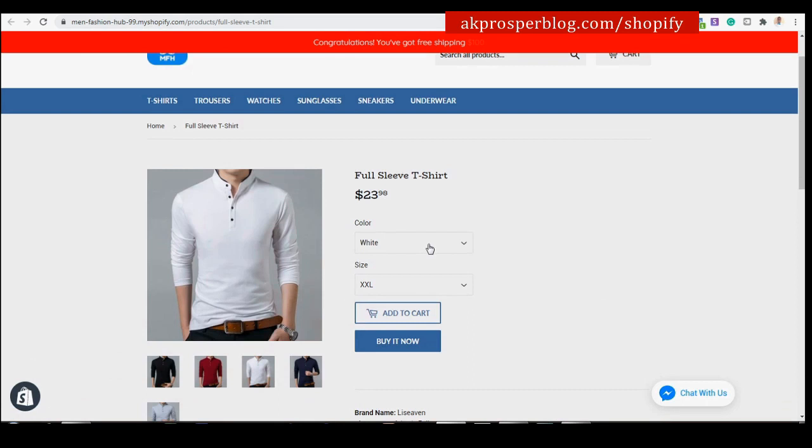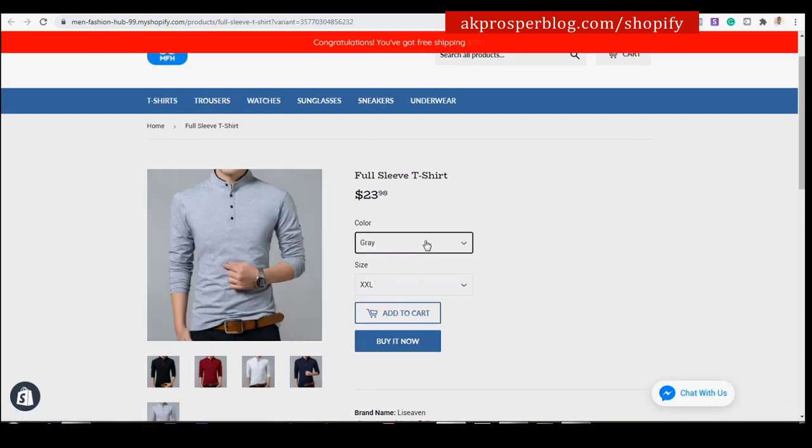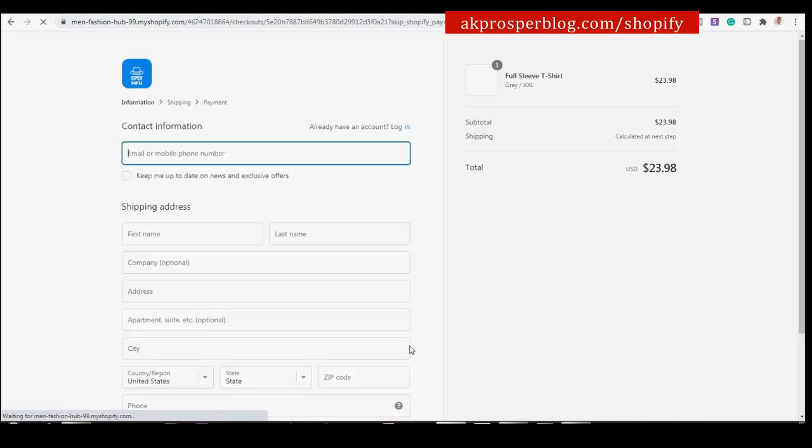Maybe we want the white, so you can select the color, the size, whichever one, and then you click on buy it now. So we have clicked on buy it now. Right here we enter the information. Now I'm acting as a buyer. So let me put in my details as a buyer. Let me put in my email.